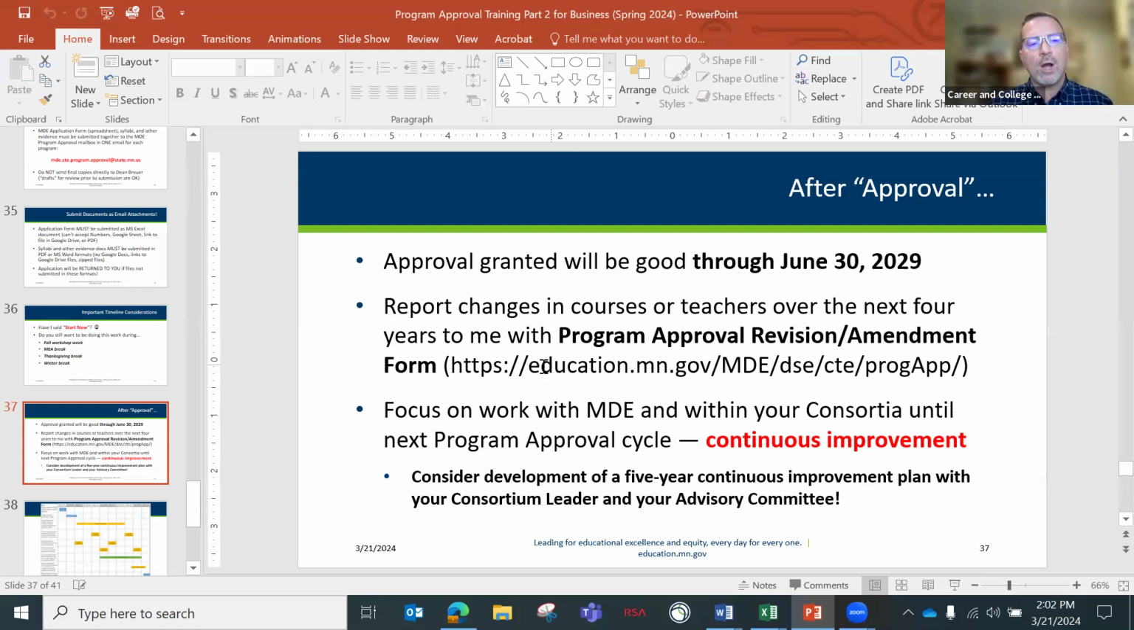Now, the last thing we'll talk about here, for just a couple of slides, has to do with program approval as part of a 5-year cycle, a 5-year process. Program approval was never intended to be you do something 1 year and then the next 4 years you don't do anything.